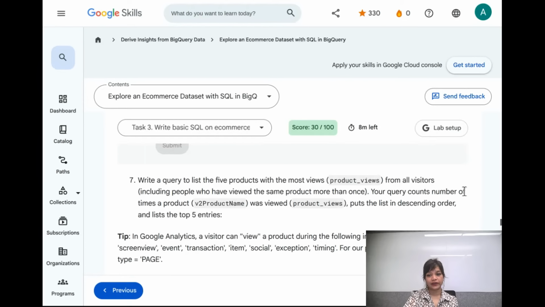So your query will count the number of times a product was viewed, put the list in descending order, and list the top 5 entries. Now you must be thinking, why am I learning this? I thought I'll be doing agents.